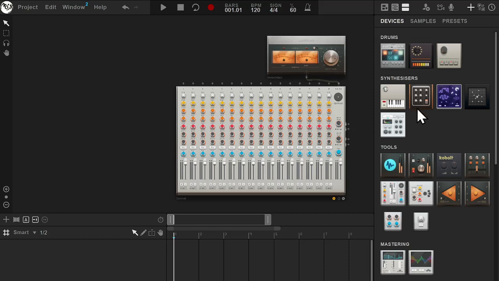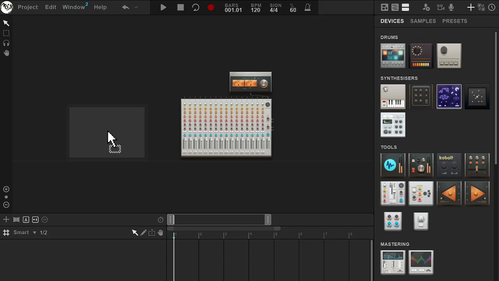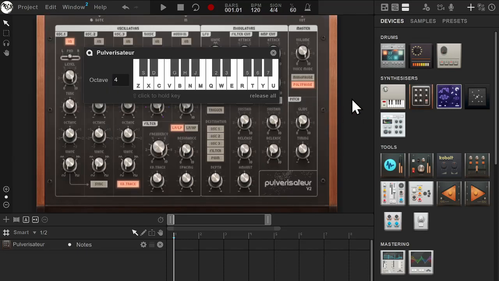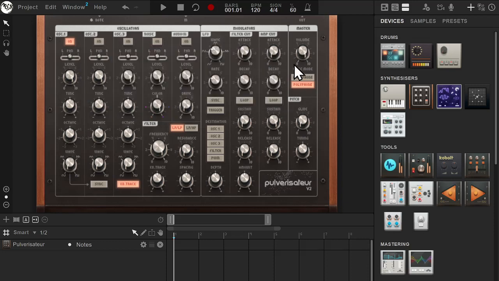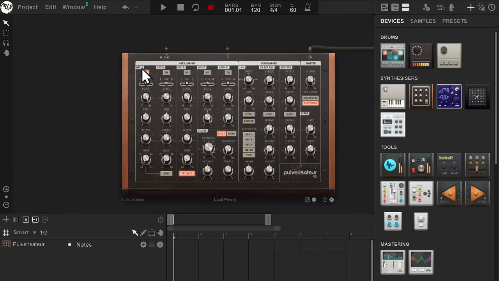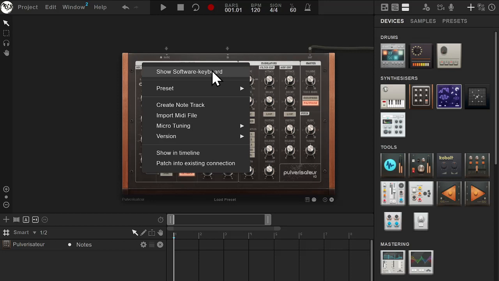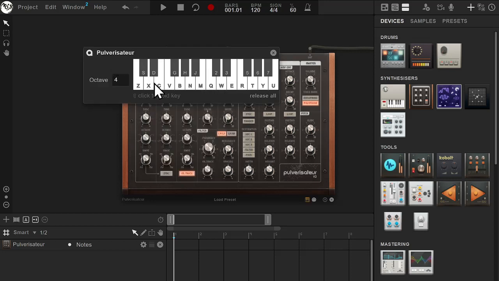So we're going to start off by pulling in a synthesizer. You could use the Pulverisateur, you could use the Heisenberg, you could use the Space. You might even be able to use the Tonematrix. I'm going to use the Pulverisateur. And you'll notice that when I pull it in, I get this little box here. If you don't get this box, don't worry. All you have to do is right click and click Show Software Keyboard. This software keyboard lets us control the sounds that are coming out of this Pulverisateur.